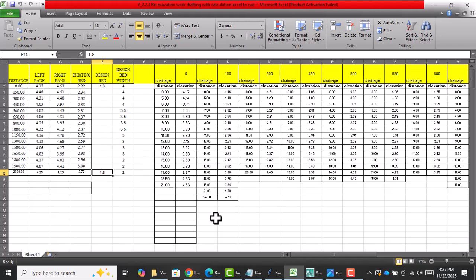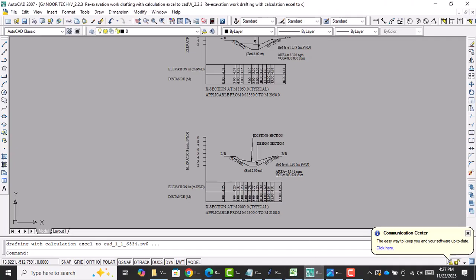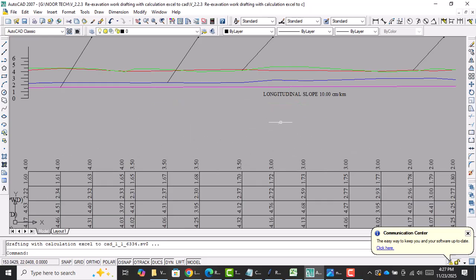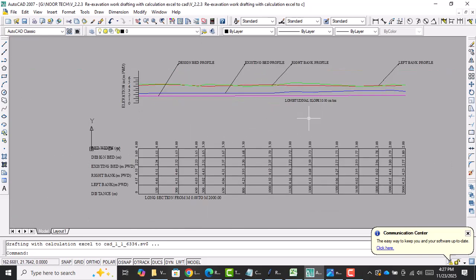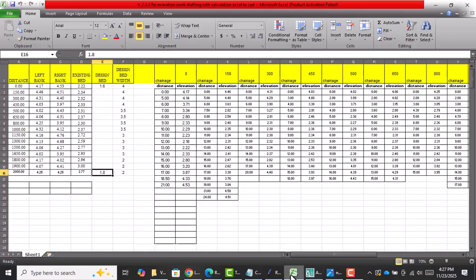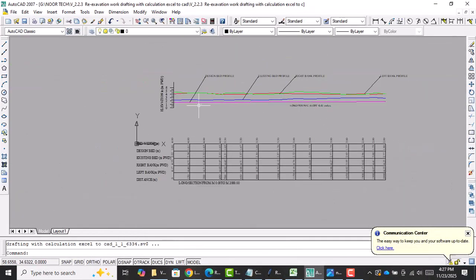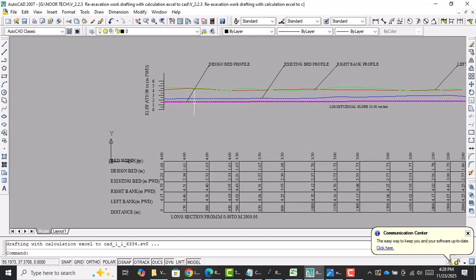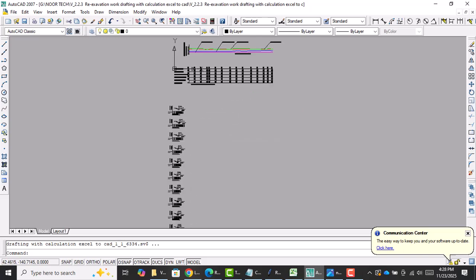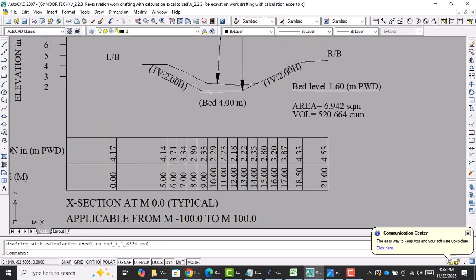If you put these values, this app will automatically calculate the longitudinal slope. I mean, in here, as I inputted 1.6 and 1.8, it calculated the per kilometer 10 centimeter slope, and it will draw the design bed profile. Not only in the long section, in each section, it will draw the design bed profile.